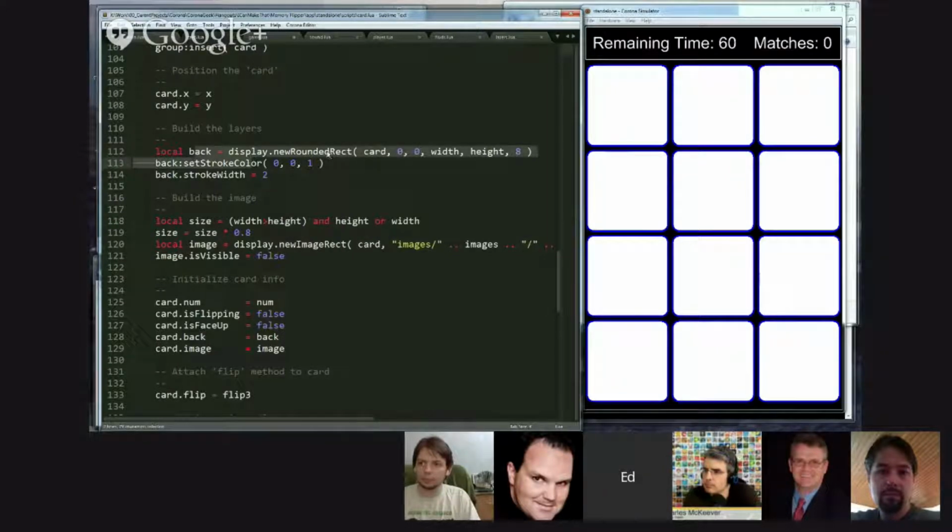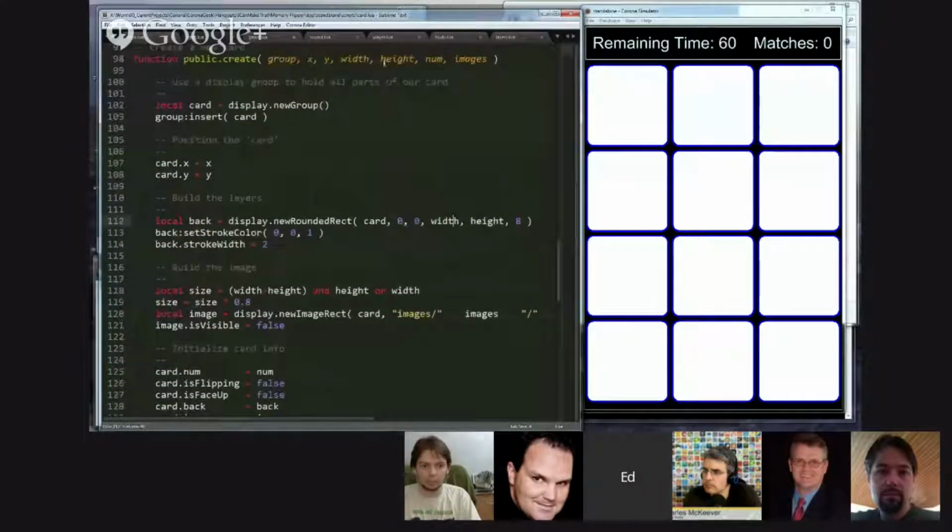So our background is a rounded rectangle, stored in the card, placed at 0, given a width and height as specified in the create parameters. I give it a corner radius of 8. I could have changed that to any arbitrary value, but 8 seemed to be a nice value to give it a good rounded corner. I set the stroke color to blue and make it kind of thick with a stroke width of 2.